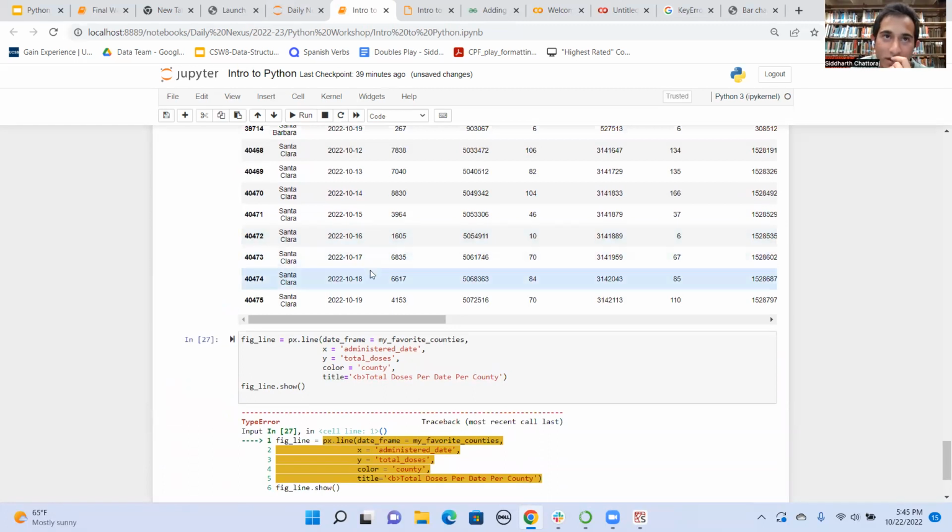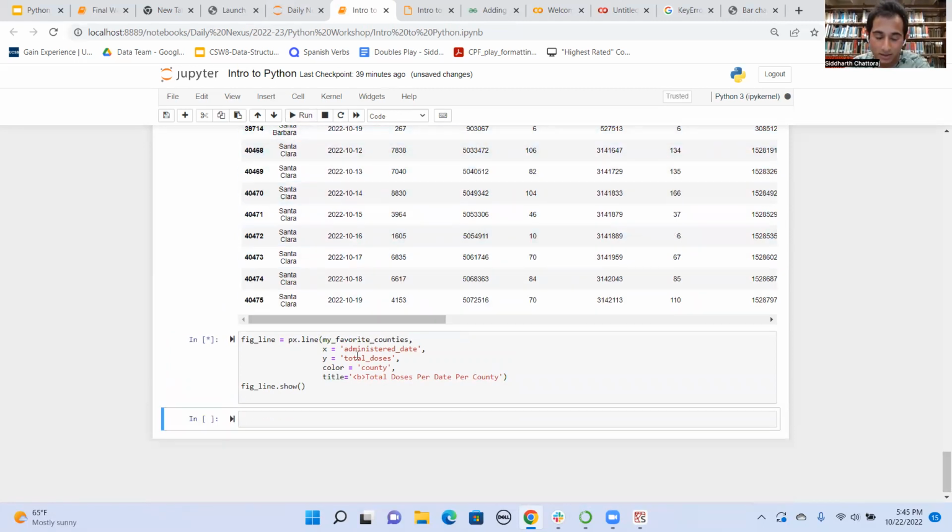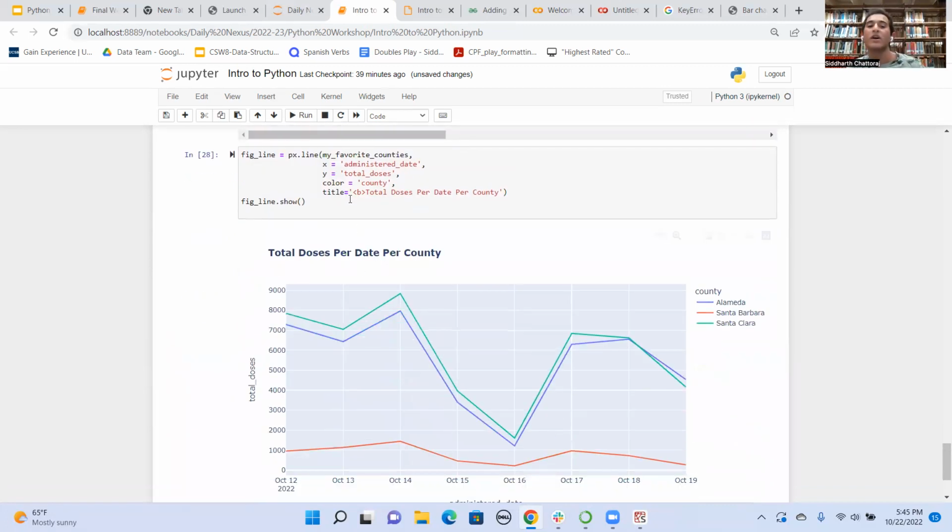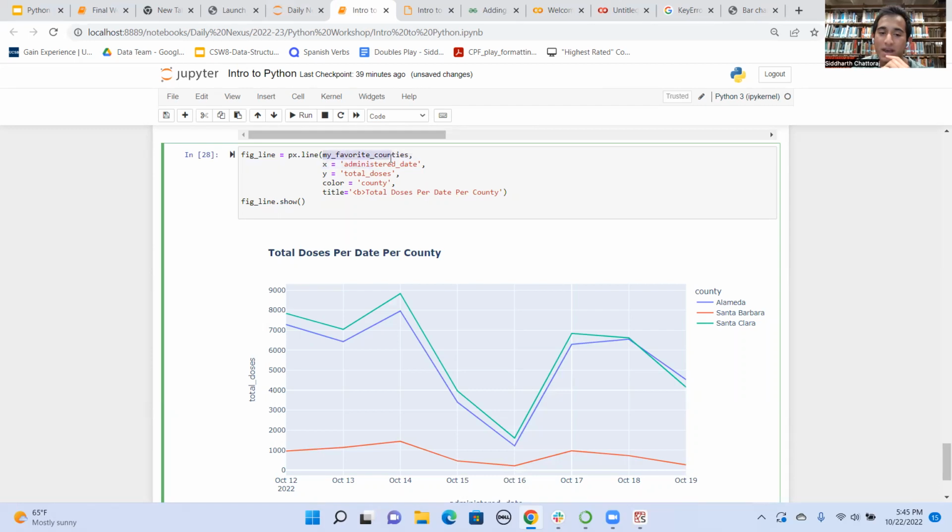Do I want to import it? Hold on. Oh, let's try this. There we go. So what I think I accidentally said in the beginning, you don't have to say data frame equals my favorite counties, just do my favorite counties like that. So just input my favorite counties. You don't have to do data frame equals my favorite counties, and then X, Y, color, title.